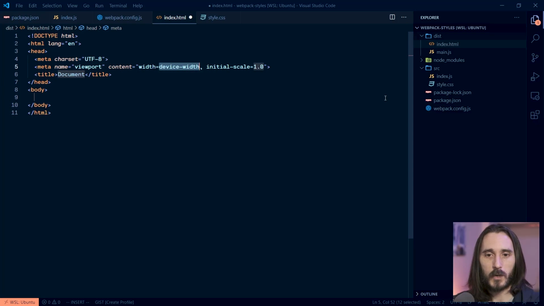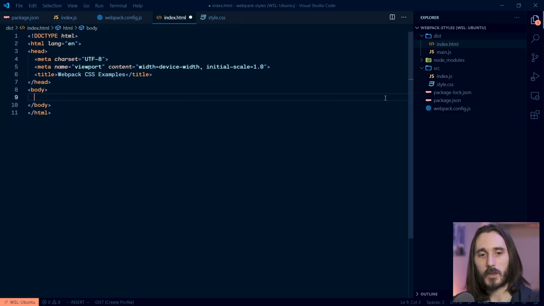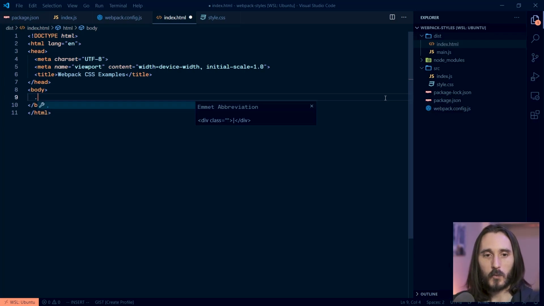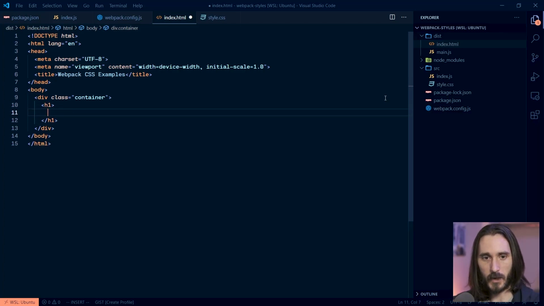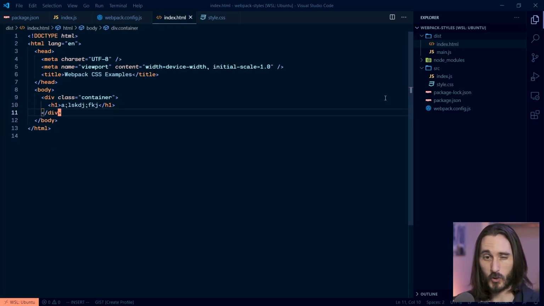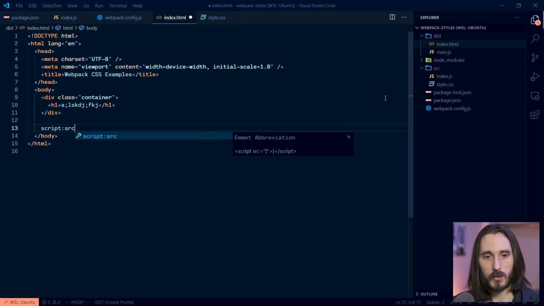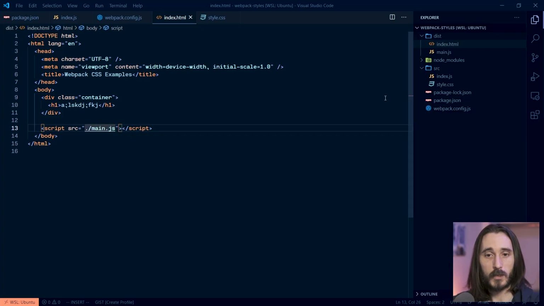I'll just use this little snippet here. Come here, and we'll make a title. Why not? It's just Webpack CSS examples or style examples. And then here, this is where you'd normally have your div with an ID of root, but we're just going to make a container class, and then we will make an h1 tag. And in that h1 tag, I'm just going to do some nonsense here. It doesn't matter what, because our script is going to override that, and that's how we'll test that our script's actually running. But in order to get the script here, we will say script, and you can use the snippet for source. And then we'll say, oh, look, yeah, let's go grab our main.js and run that.